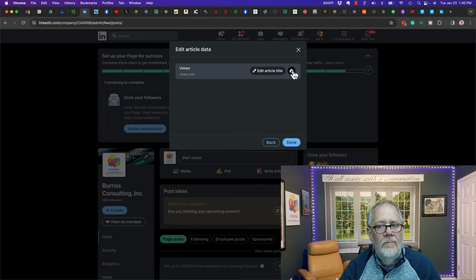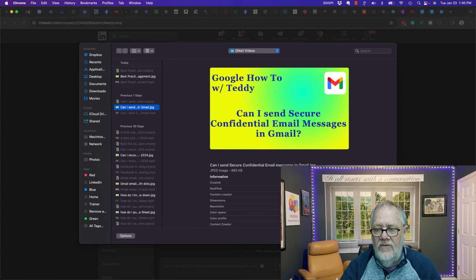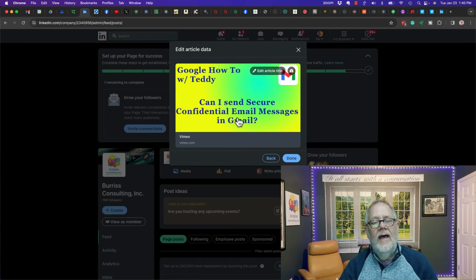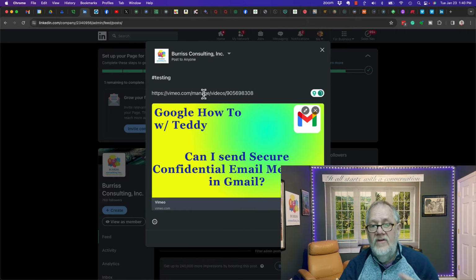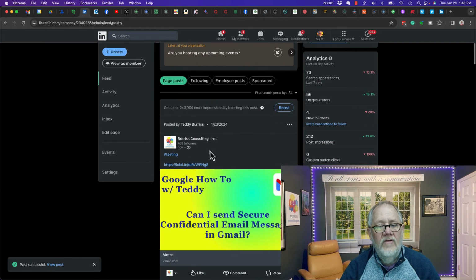I have to hit the edit button here or the image. And I have to go get the thumbnail image there. And I can fix that. And it shows pretty decently. But again, I hit done. Even though I shared the manage URL, when I hit post, you can see there it is right there.